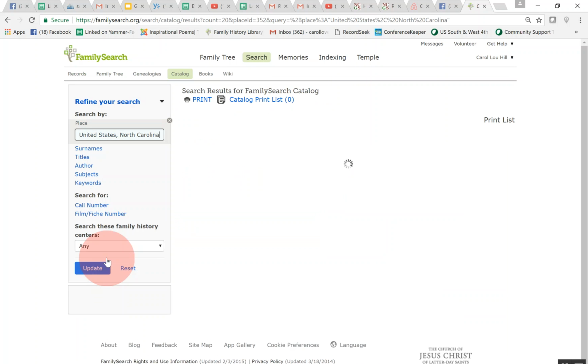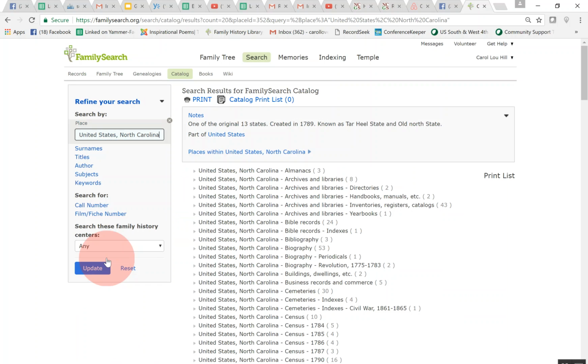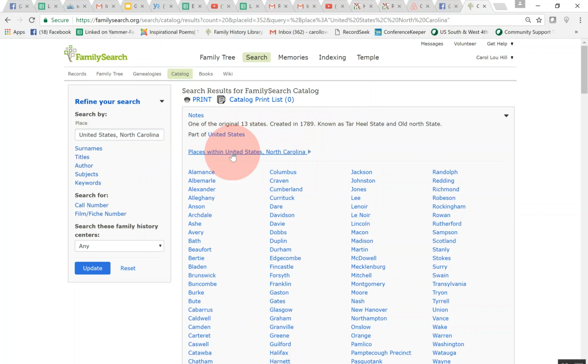The blue button usually means it's FamilySearch. They like to do the blue button. What I like here is that this link places it within North Carolina, which when you go from the other page, it doesn't bring this up. And so I would suggest going this way if you want to look at the counties.